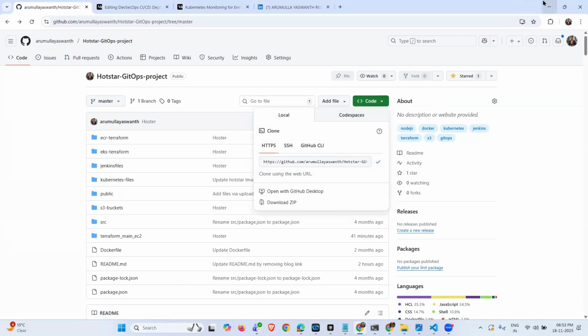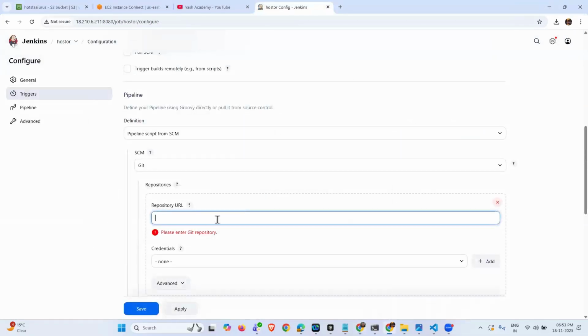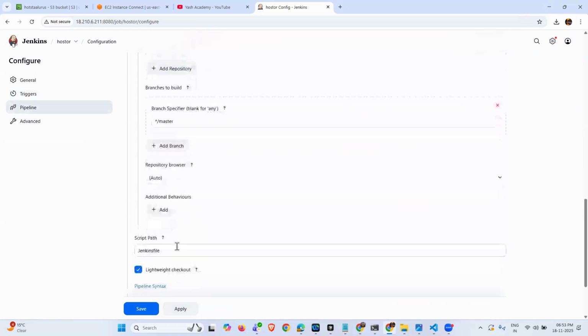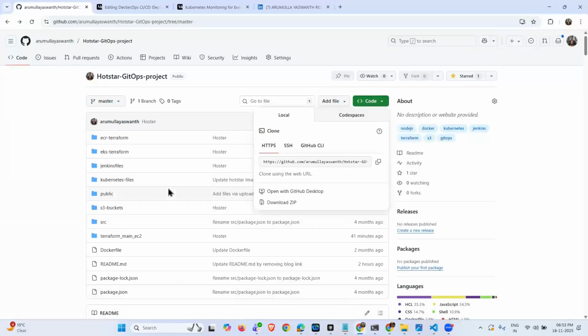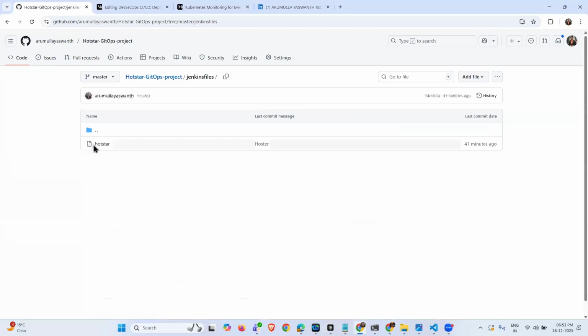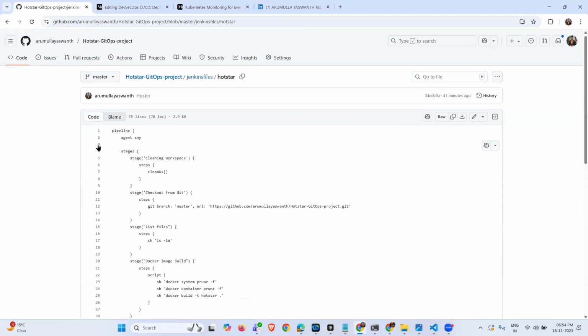Copy this one. Paste it. Check it once. Jenkins files. The Hotstar file. The code is there.